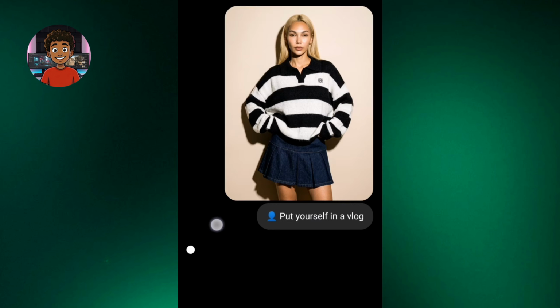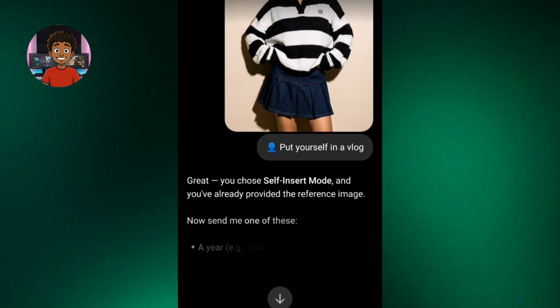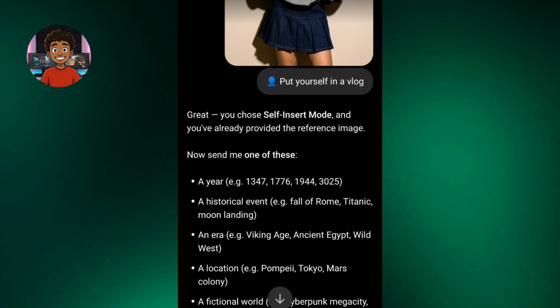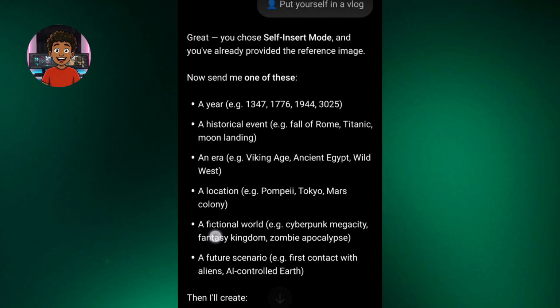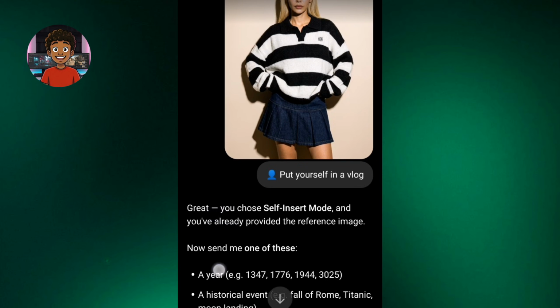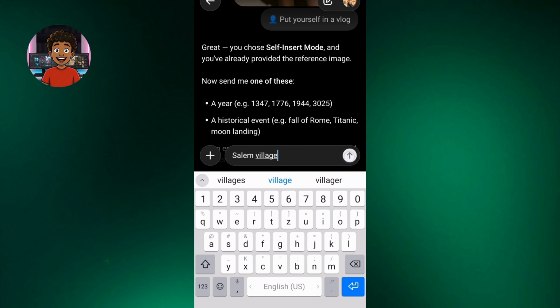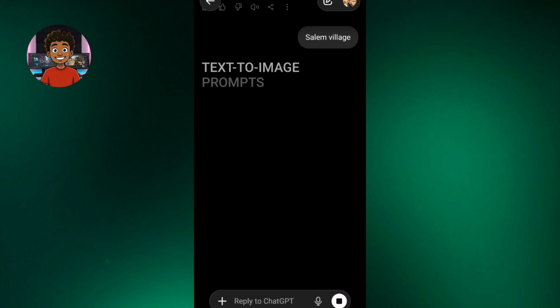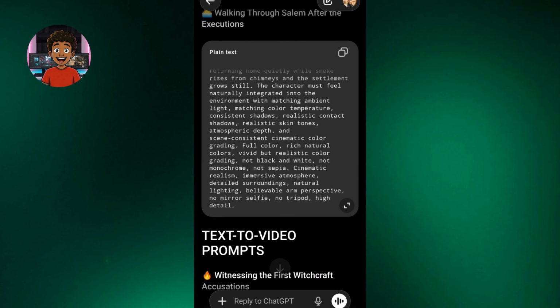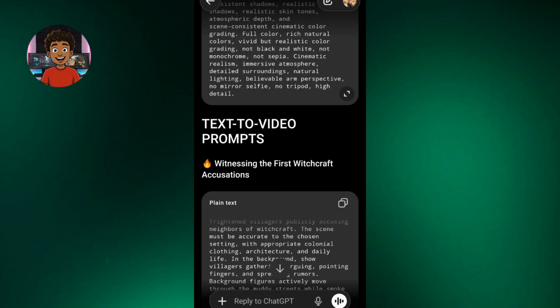After uploading, the GPT will reply and ask you to fill in a few variables, so here's how to answer them. It's going to ask you for the location and time period where you want your vlog to take place. Simply reply with where and when you want your story set. For this example, I'm going to choose Salem, Massachusetts during the witch trial's execution period. Once you submit that, the GPT will get to work and generate image prompts and text-to-video prompts, everything you need to start creating your content.